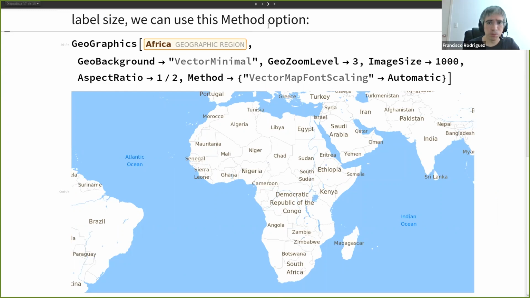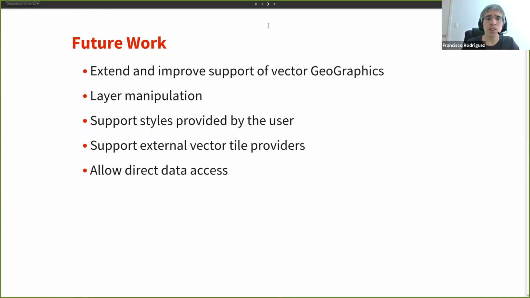And well, we are almost over time. Before the questions, some future work: we plan to extend and improve the support of vector geographics. We want to allow layer manipulation. Right now it's kind of behind the scenes. We also want to support styles provided by the users, then support external providers, and eventually allow direct data access. That's the goal for the future.